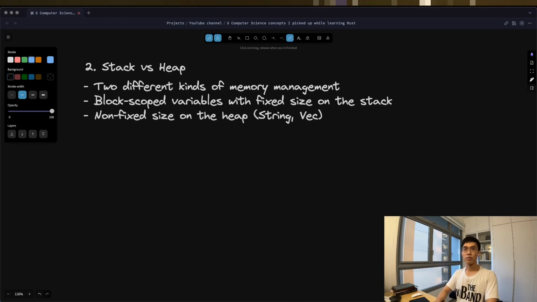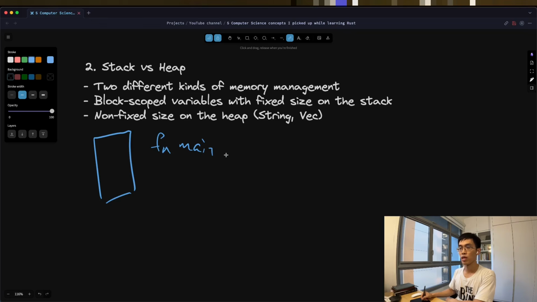Number two is this idea, like I mentioned earlier, of the stack versus the heap, right? What I've come to understand is that these are two different ways of managing memory, managing a program's memory. For a stack, as the name suggests, it is, well, a stack, right? And what I've come to realize is that usually the stack is associated with a function call. So let's say we have some function, let's just call it main.